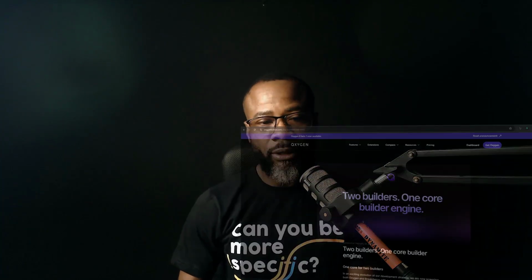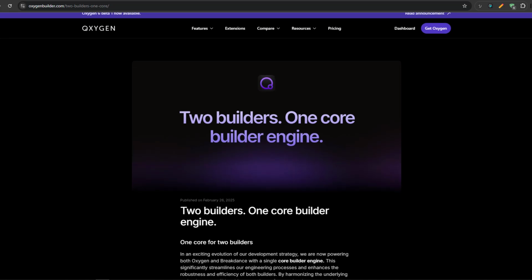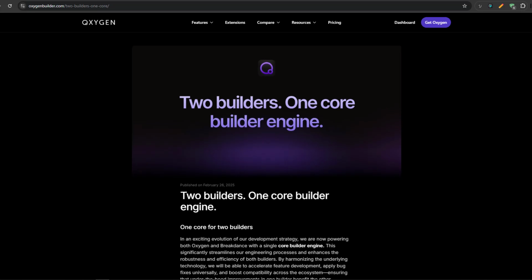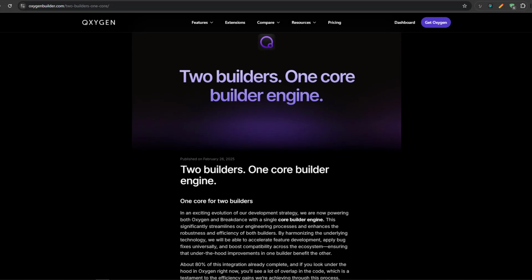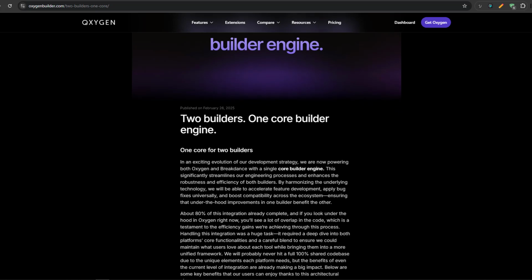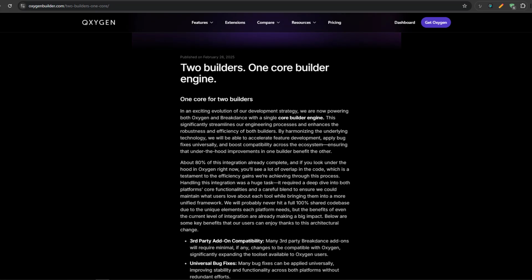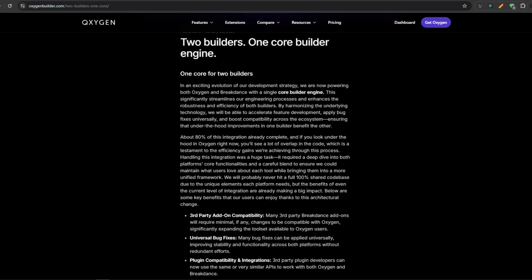So the first thing is that Oxygen 6.0 is built on the same core engine as Breakdance Builder. A lot of us know what Breakdance Builder is. So what does that mean? It means that the Oxygen team used the same code base as Breakdance and then modified it to give what we know as Oxygen 6. So is that a good thing? Is that a bad thing? Well, you're going to decide at the end of this video.